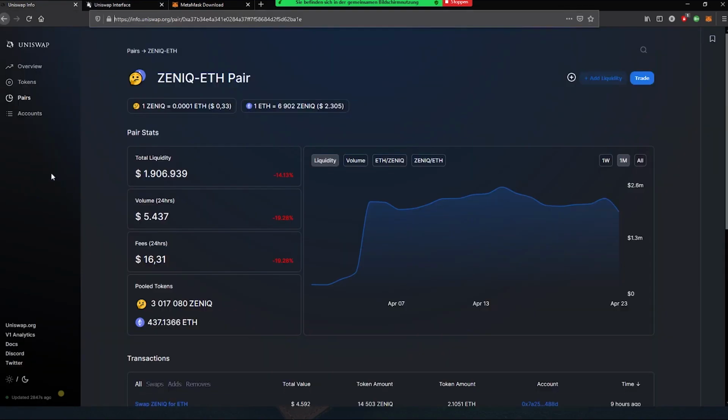So here you have an overview, as you see, trade or add liquidity. That's a topic for another time. Here you see the price, and yeah.